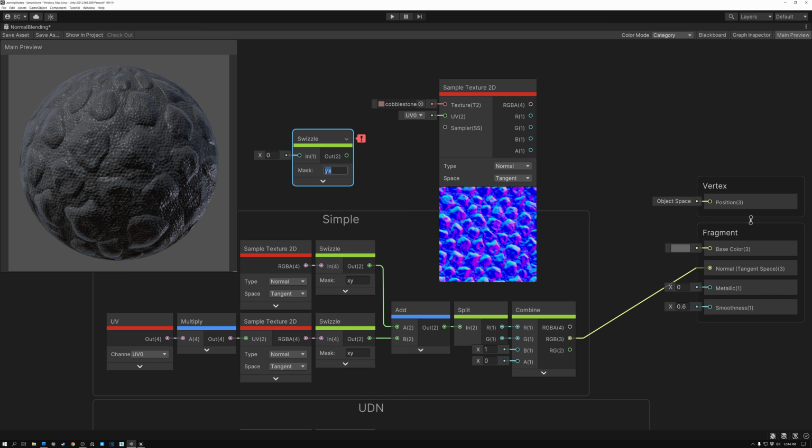I can also double up the components or duplicate them. So if I do XXY, for example, now I've copied the red channel into the green channel and then put the green channel into the blue channel. And so I can copy, I can rearrange, and I can mask out channels all with one node. And this new Swizzle node is really powerful. I love it.